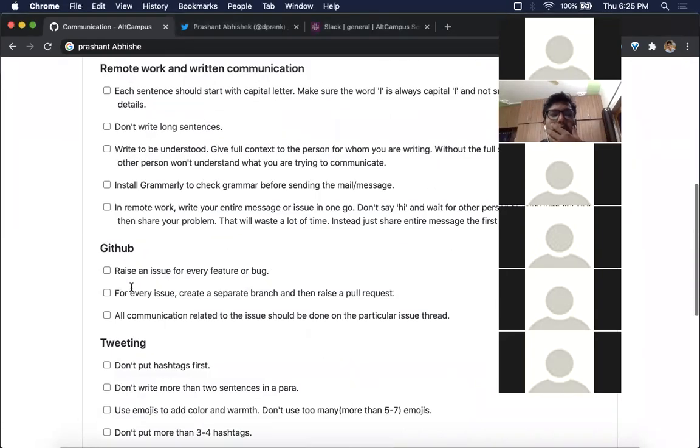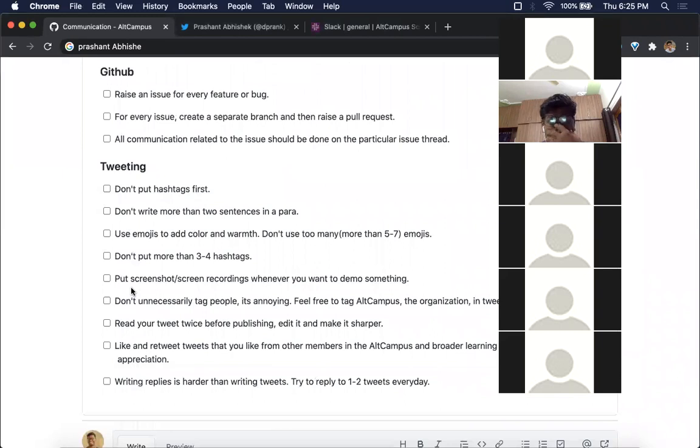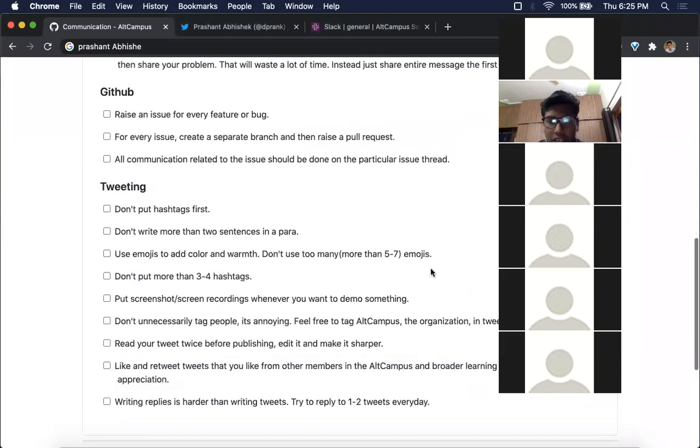Okay, now let's move on to tweeting. Now here we are getting into more of, I mean, this is not really part of what you do as a developer, but while learning, this is important. And even in general, when you tweet.